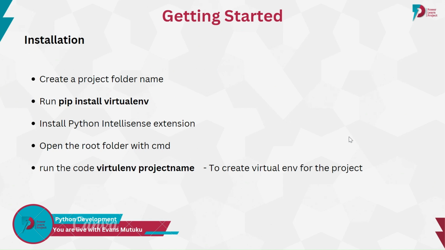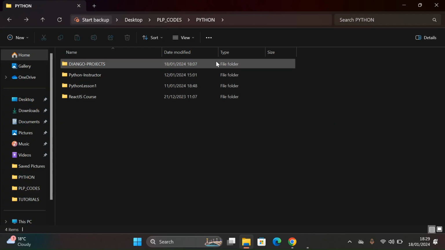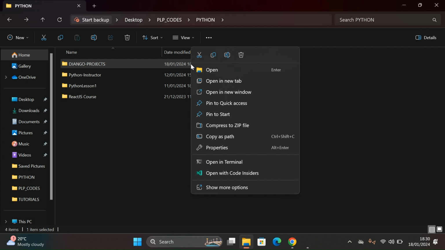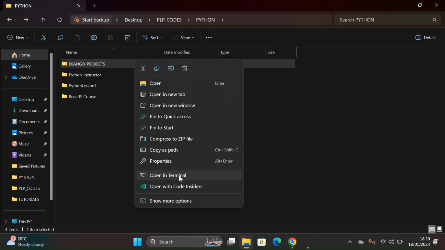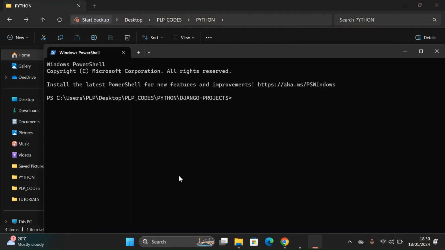To install our first Django project, we have to create a folder that will handle our Django project. Then the next thing, we are going to run pip install virtualenv and also install all the necessary dependencies. So let's get started by creating the first folder here that will house all my Django projects. I'm going to open this in my CMD. I have to right click this, then open it in my CMD, and then we are good to go.